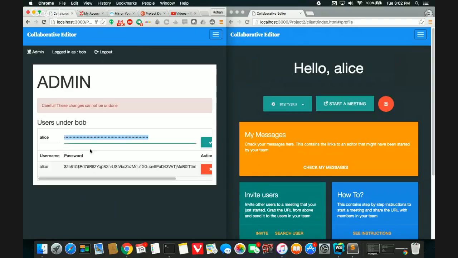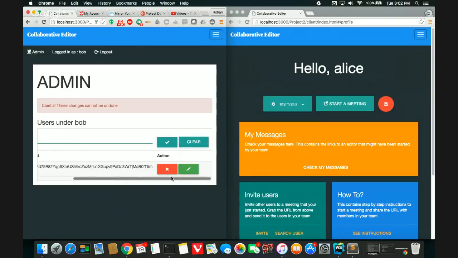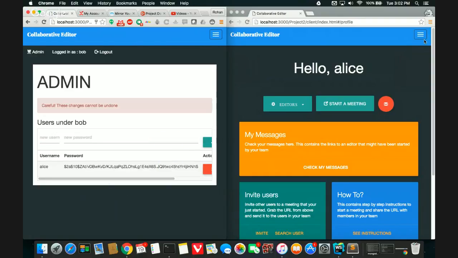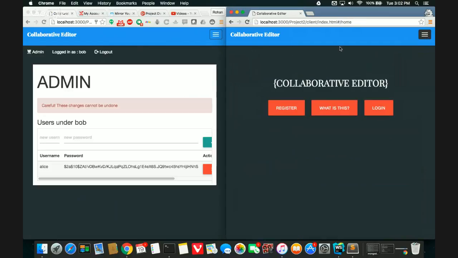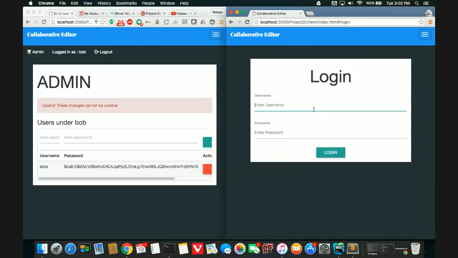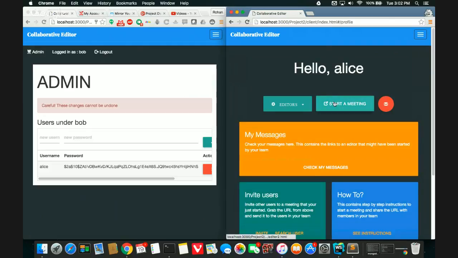Let us go ahead and describe that functionality first. So the original password of Alice was Alice. Now let us change that to something different. Let us call the new password test. And that changed Alice's password. Trying to log in Alice with the new password that Bob has just made for her. And she can log in.